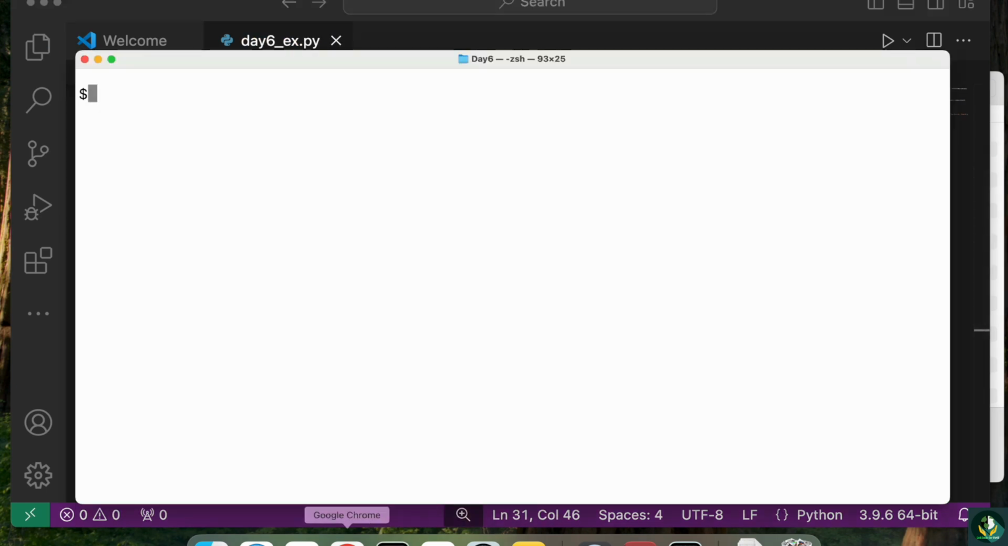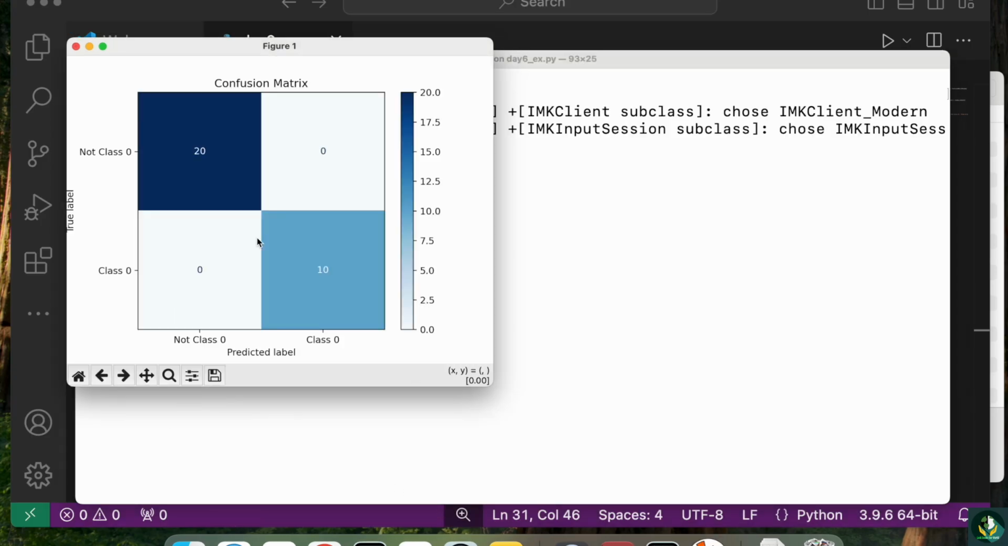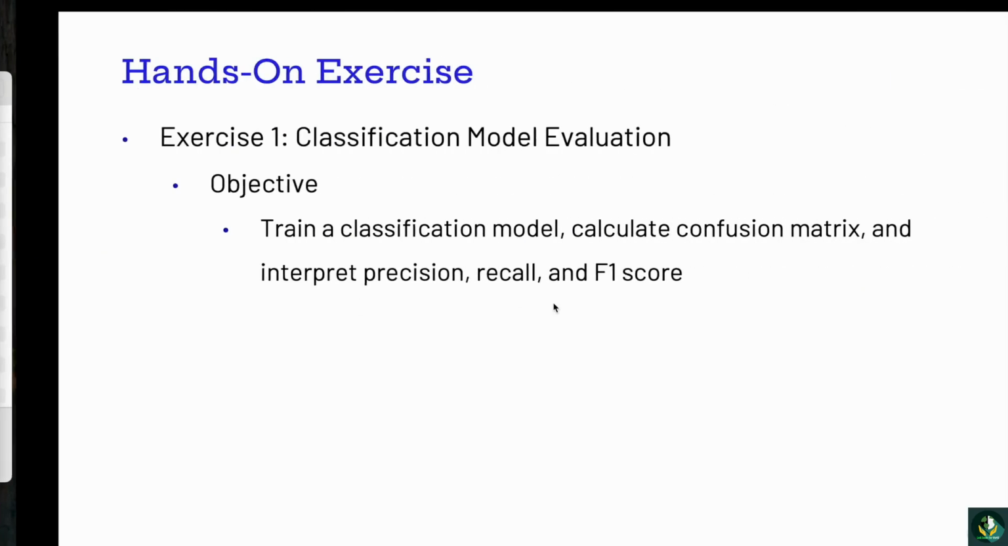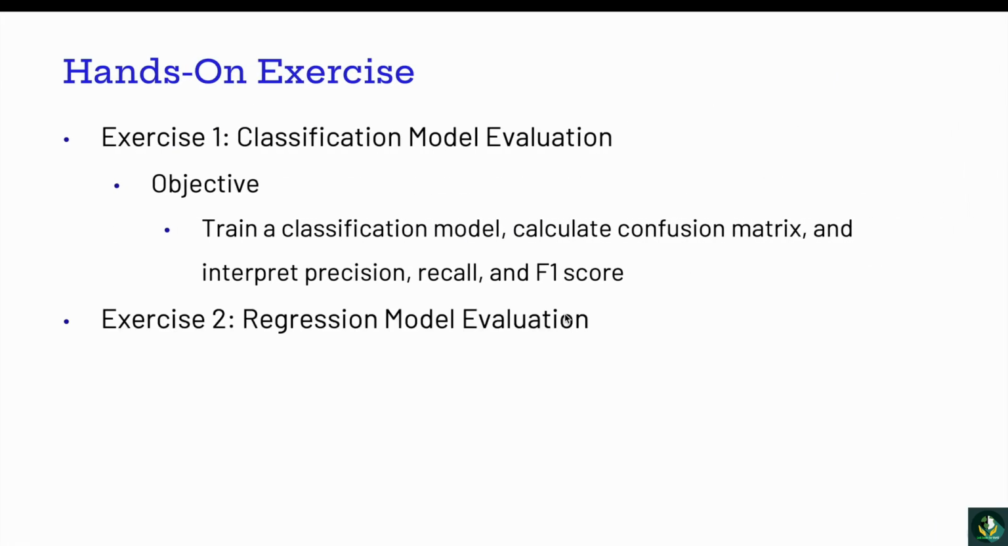That's perfect. Now go back here, and I'm going to say python day6_exercise.py, and there you go. We have our confusion matrix here, class 0, not class 0, and they have the matrix displayed depending on where most of them lie. So not class 0 has more than class 0. And next, let's look at the classification report. We have pretty perfect scores because we're using a pre-built dataset which will work perfectly for a logistic regression model. Our next exercise is the regression model evaluation.